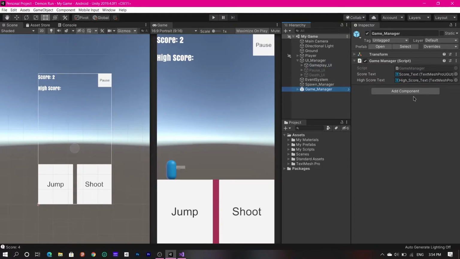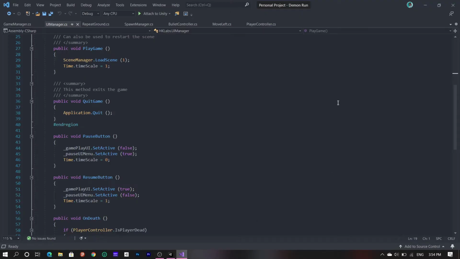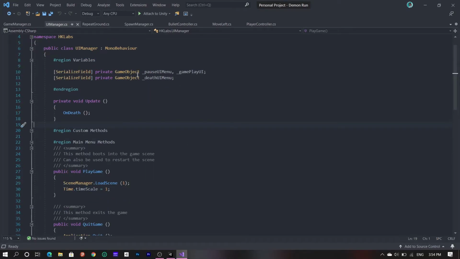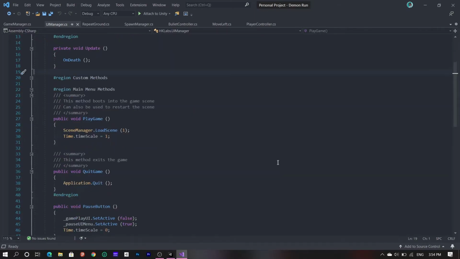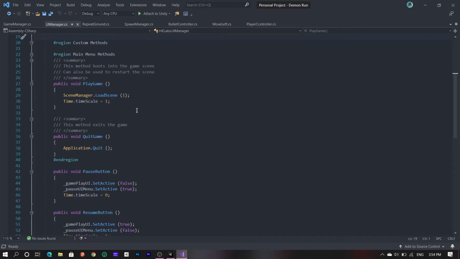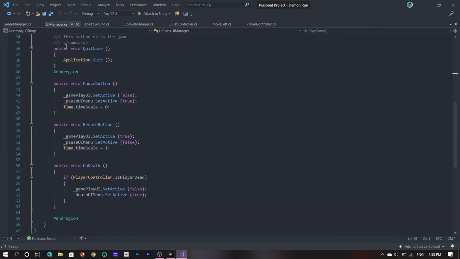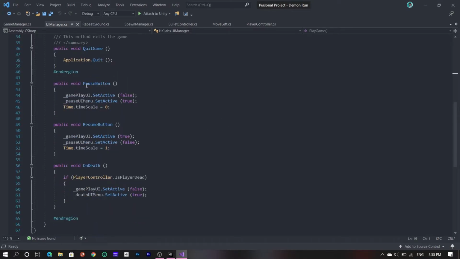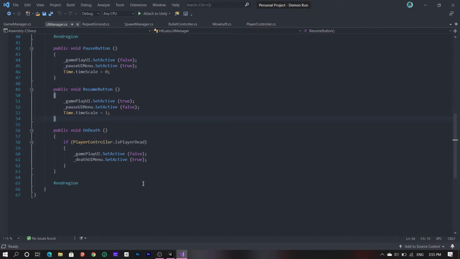Going back to my Visual Studio, we have, as you may notice, 2 new classes, a game manager and a UI manager. So let's take a look at the UI manager first. So references to store our menus. I have a couple of methods over here which I created. So play game and quit game is quite obvious, I think. But I have this pause button method which is being called from the pause button. It stops the gameplay. Resume button, which, as the name suggests, resumes the gameplay. And on death is what happens when the player dies.